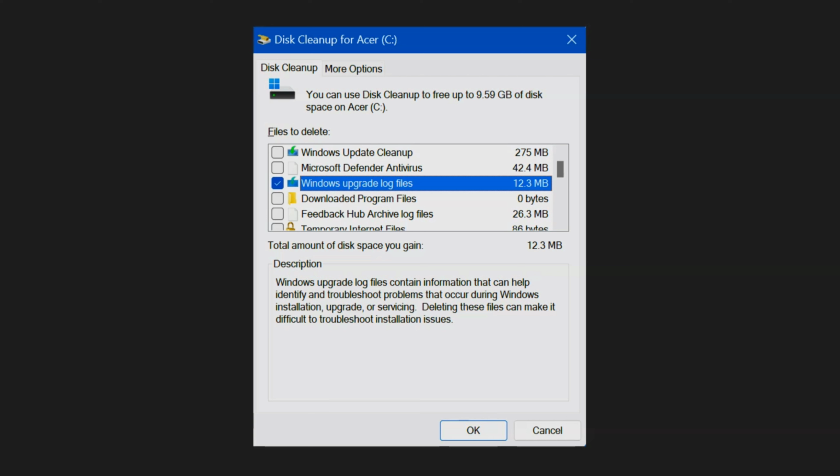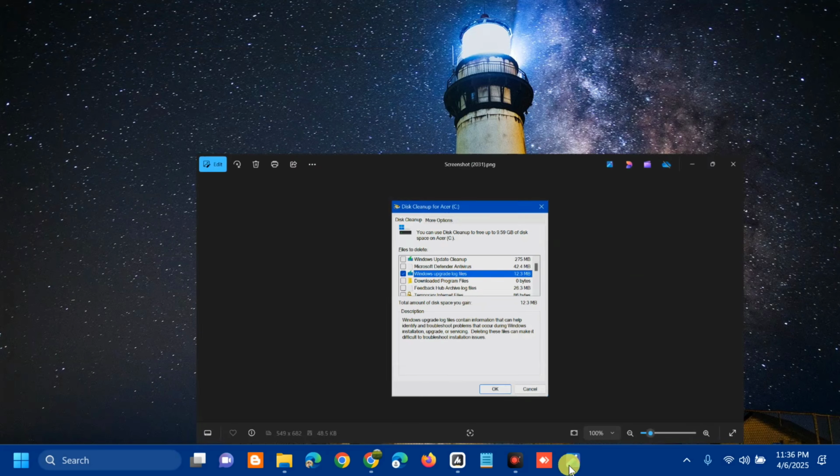Generally, they're really only necessary if you've recently upgraded and you're still having problems, or you need to revert back to a previous version of Windows. Without further ado, let's go ahead.